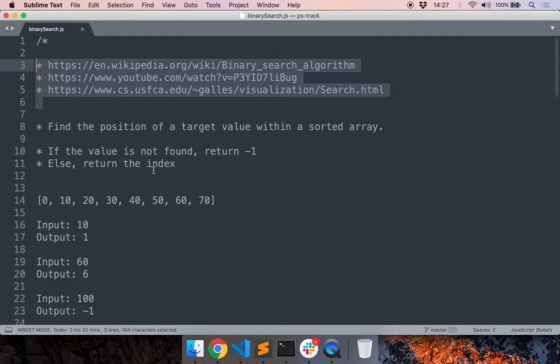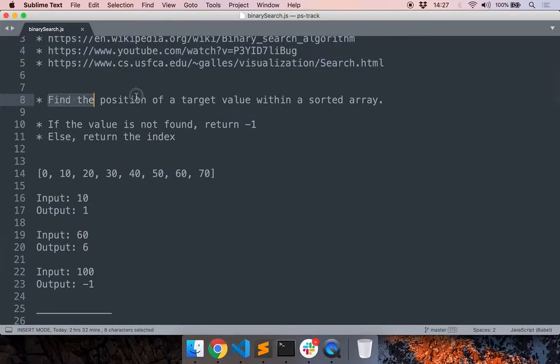Firstly, what's the search problem? The problem is to find the position of a target value within a sorted array. If the value is found, return the index. If it's not found, then we have to return -1.